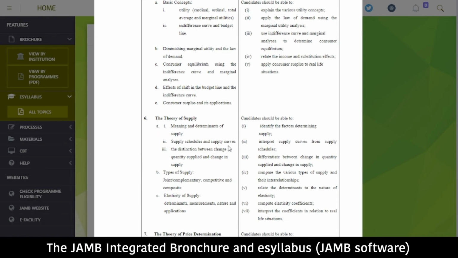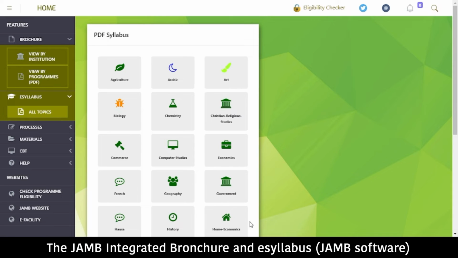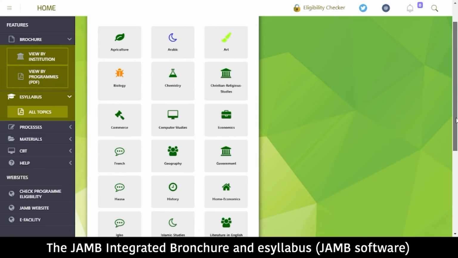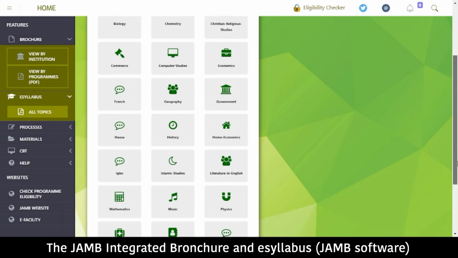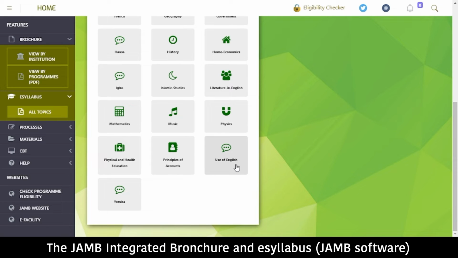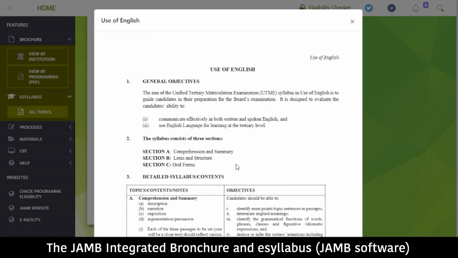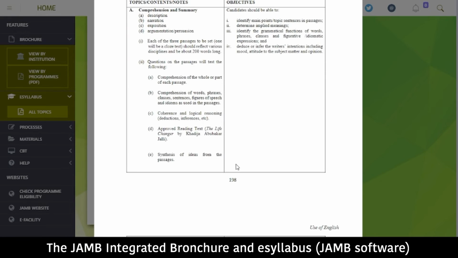You need to read that. So these are the syllabus on economics. So you can select any subject. You can use this scroll down button to select your desired subject. As you can see, the use of English is at the extreme end here. You just have to scroll down, look at the syllabus, the comprehension and the summary is the first entry here.